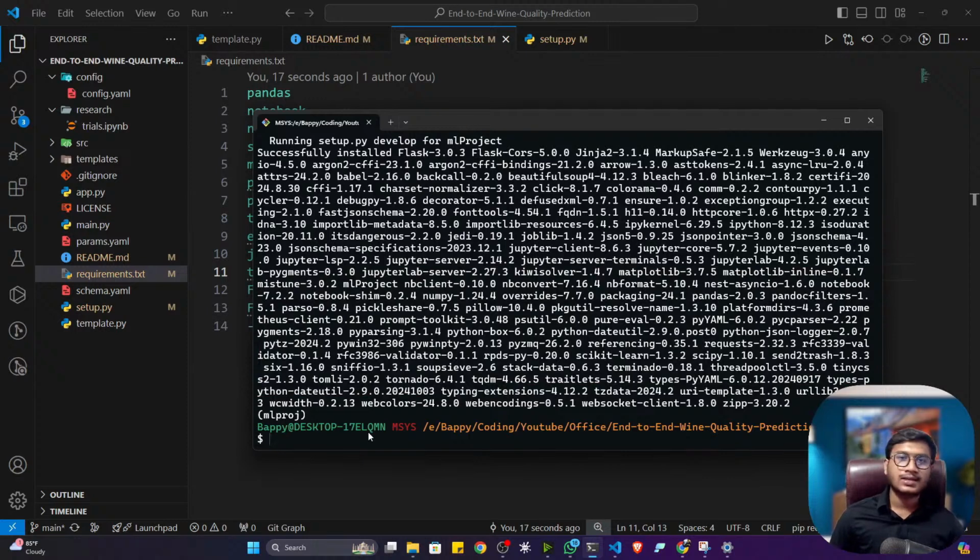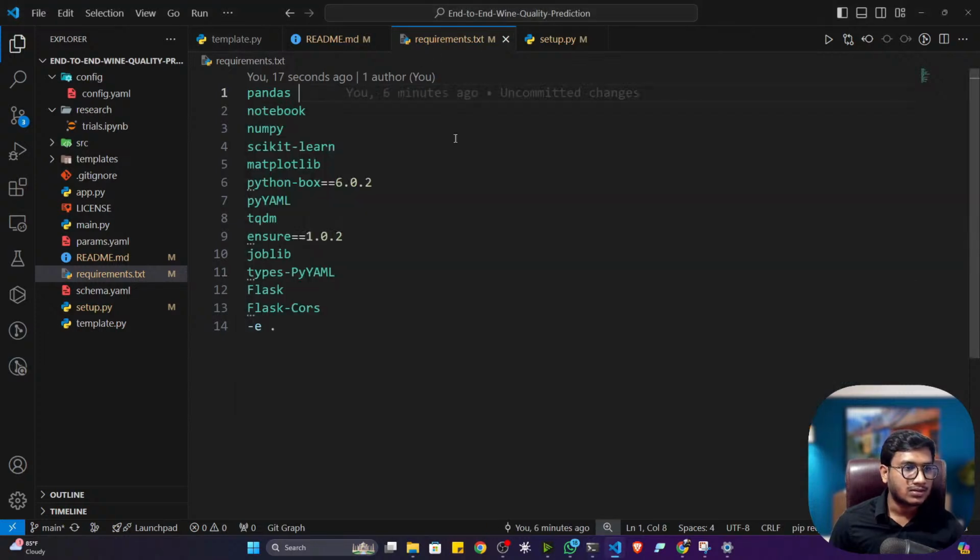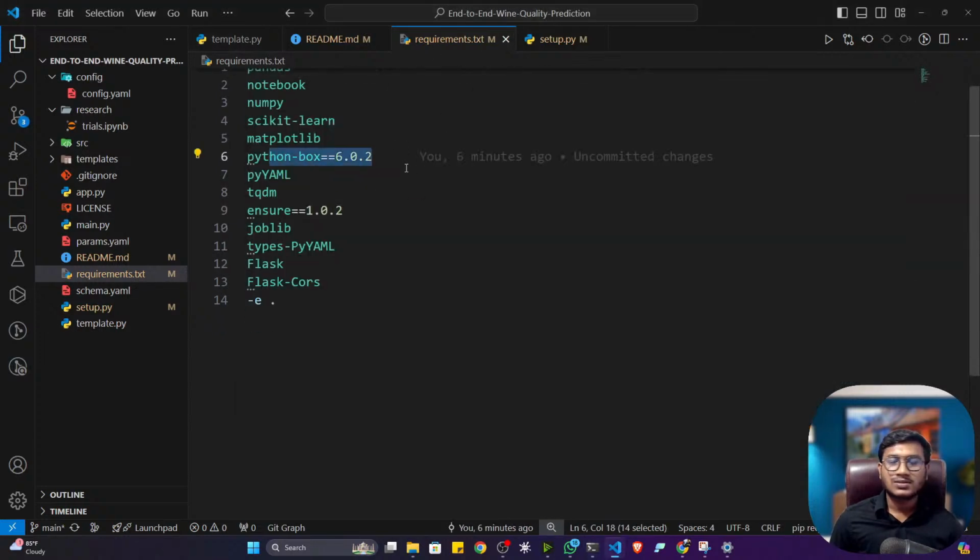Next, guys, we'll try to create our three main components: the logger, the utility, and the exception. We'll learn how to write our custom logger. I'm not going to write the exception separately here because I'm going to use one library, which is called PythonBox. Inside PythonBox, we already have exception functionality, so you'll be using that.